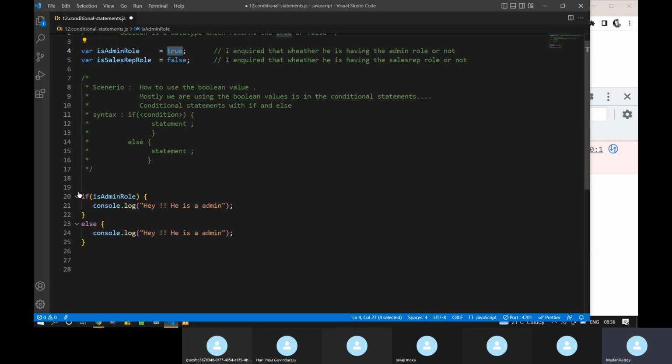So always when I'm going to design the condition, keep in mind: open parenthesis and close parenthesis, and inside of that, just apply the condition. After that, open the proper bracket and close the proper bracket and write the statement.